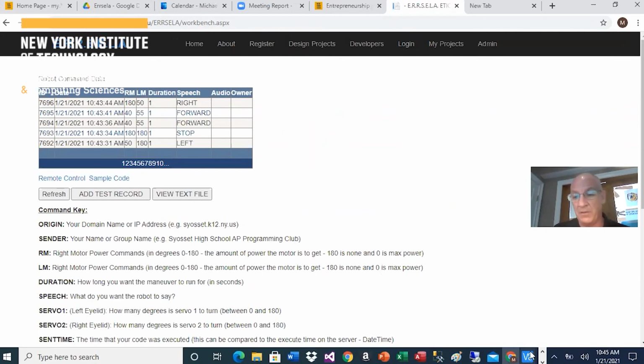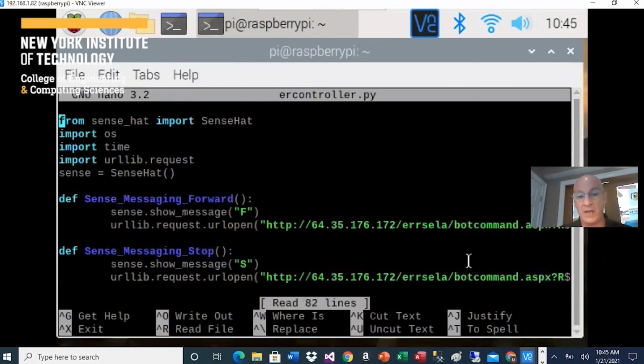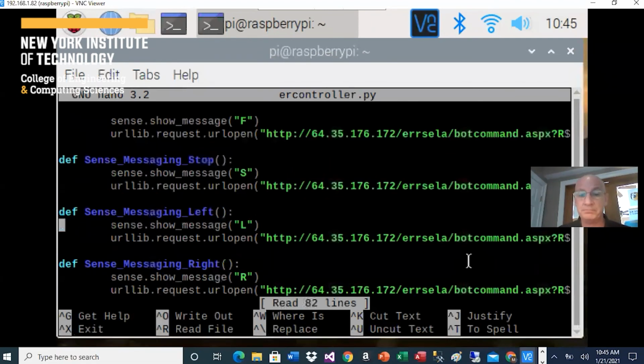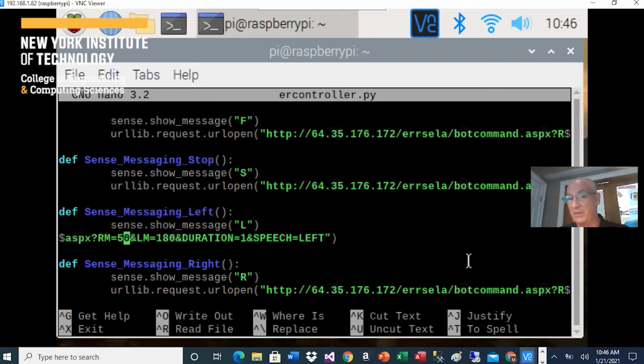This is a good example of how the ercontroller.py, because we import the urllib.request file, gives us all these abilities to actually communicate with web servers and websites. Now I'm choosing to call a web page and send data to it. That's what I'm choosing to do in this program. But you can call a web page and pull data back down.